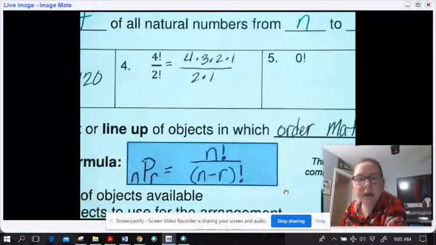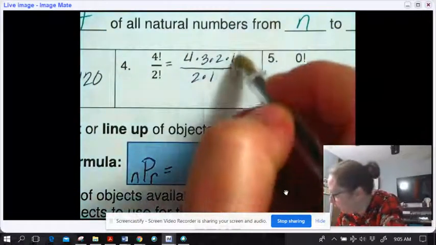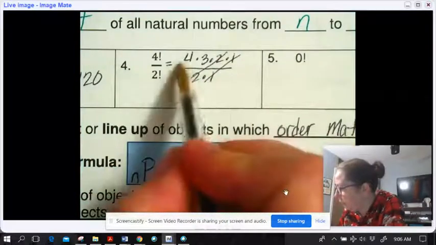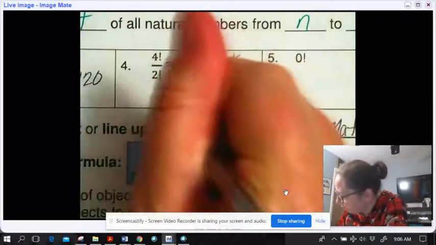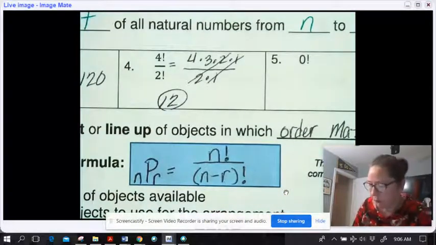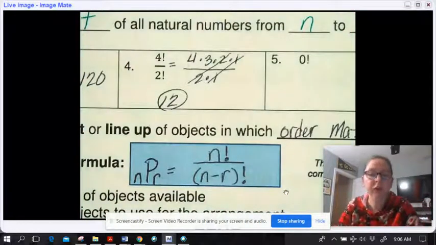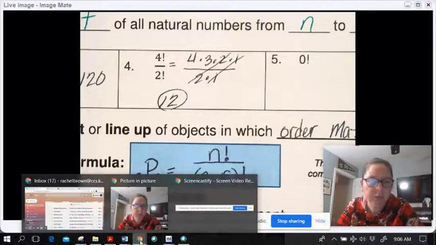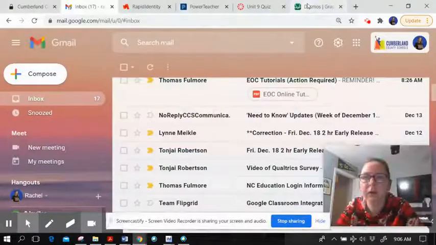And so anything divided by itself is just going to cancel out. And I'm left with 4 times 3, which is 12. Okay. But I am also going to go to Desmos right now and show you how to do this in Desmos. So let me open up my internet browser.